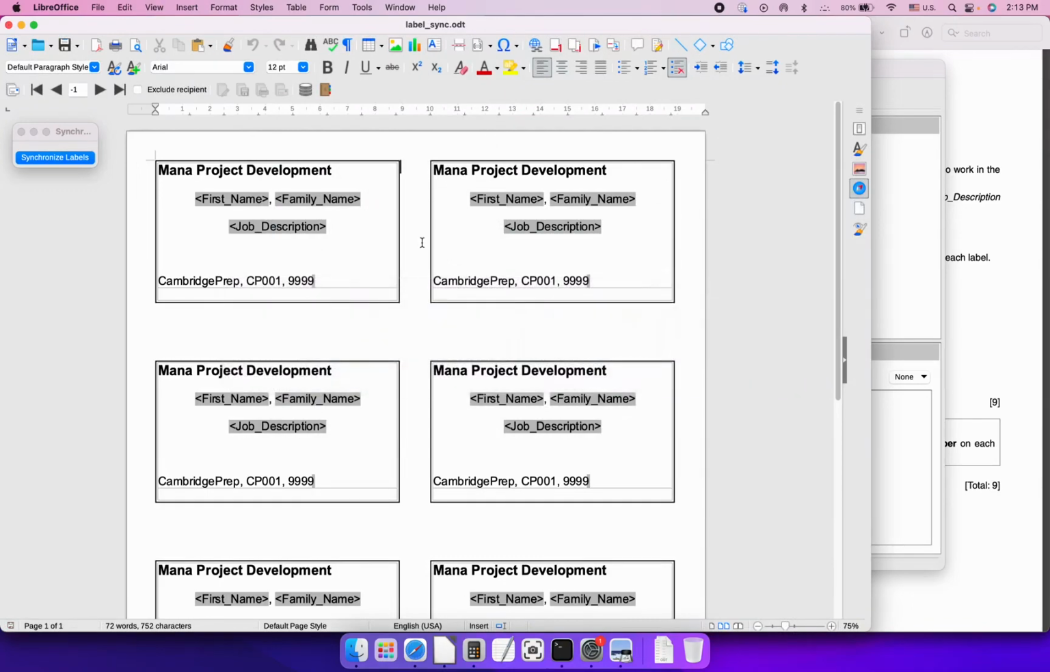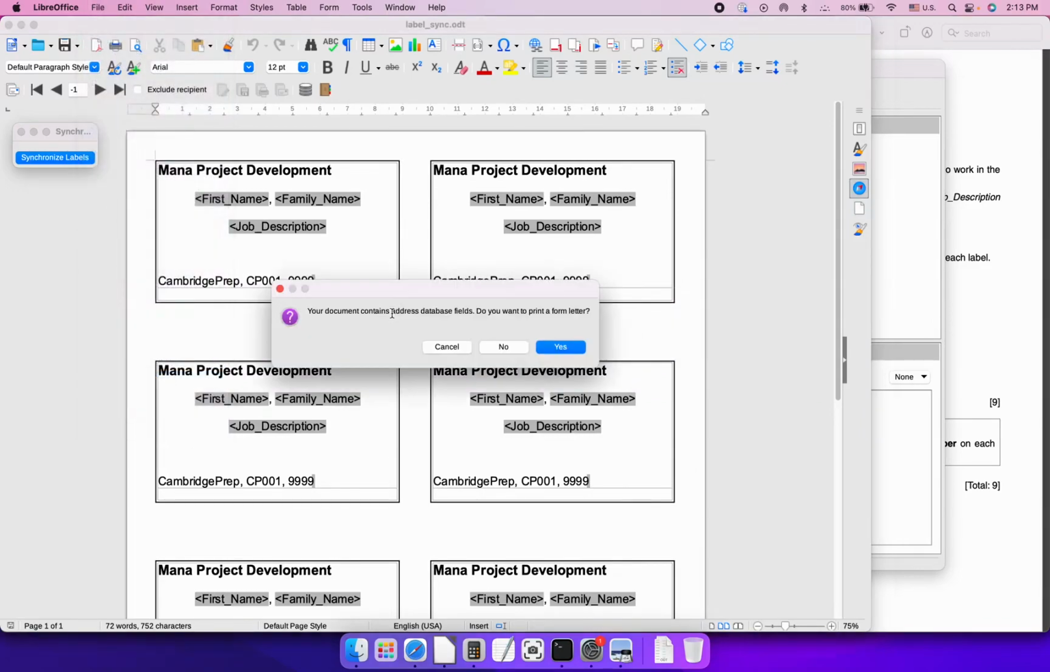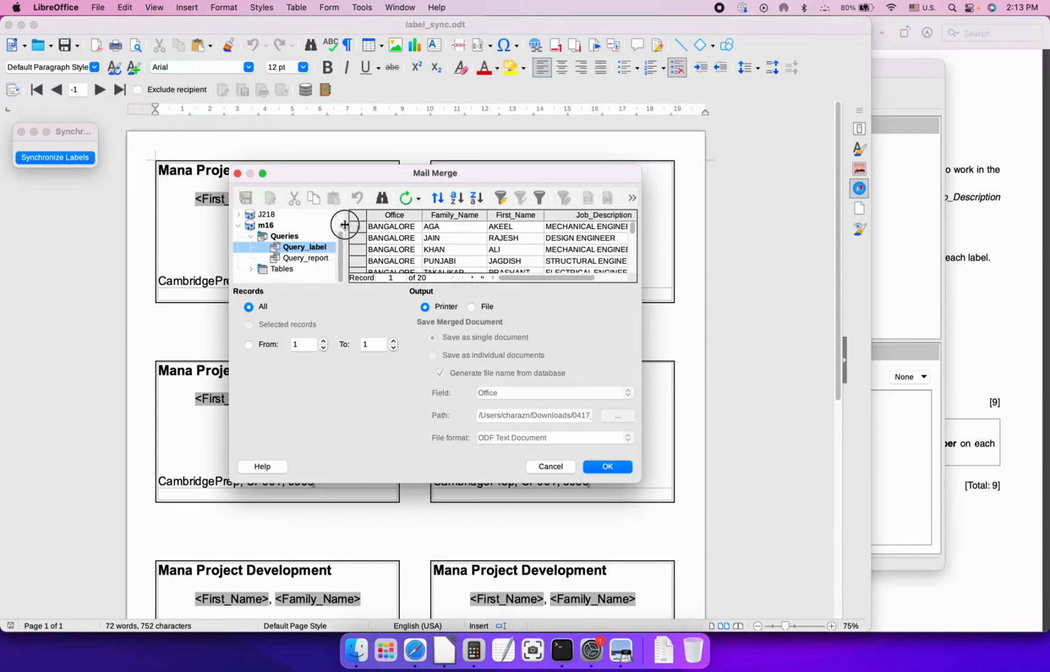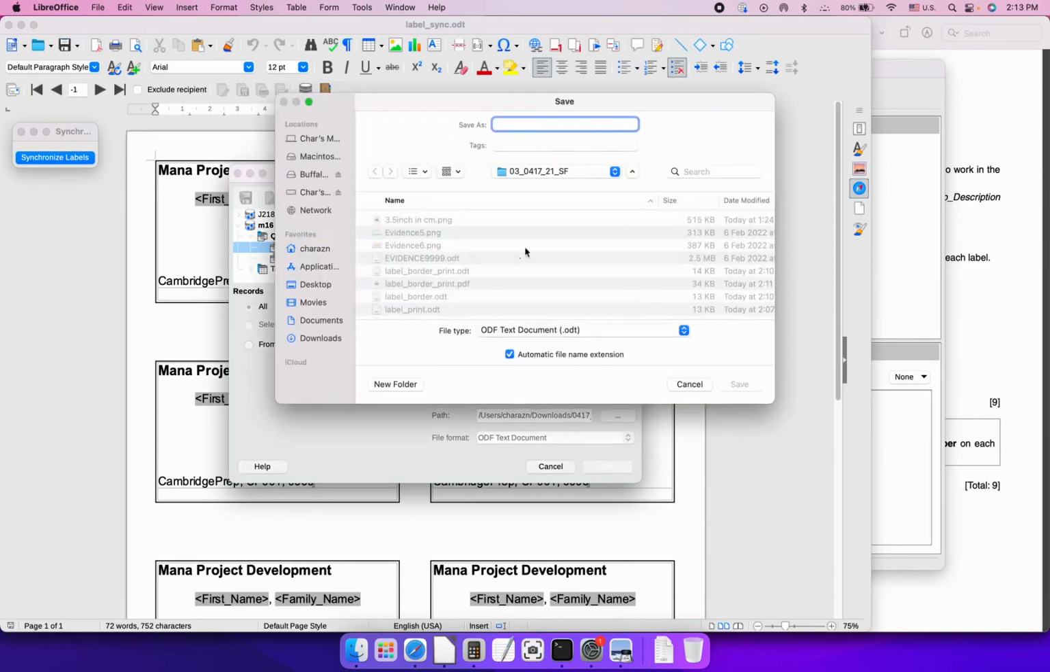Okay, so once we're happy with this, we can print it. Okay, select yes as usual. Check that the database is correct. Sorry, the query is correct. 20 items. Print to file. Same. Okay, the path is the same. So click OK. And then we say label sync because that's where it came from. And then print .odt.